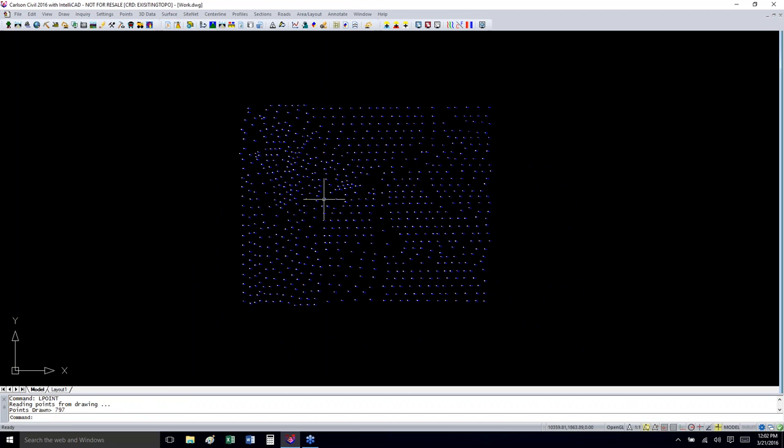The next thing we're going to do, the reason we're doing this, is we need to have an existing surface file. We need that existing surface file to blend the road in or tie the road into. We're just going to kind of build it as we go. So the first thing I've got to do is contour and triangulate this site.